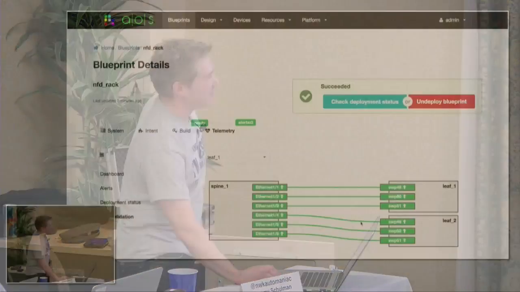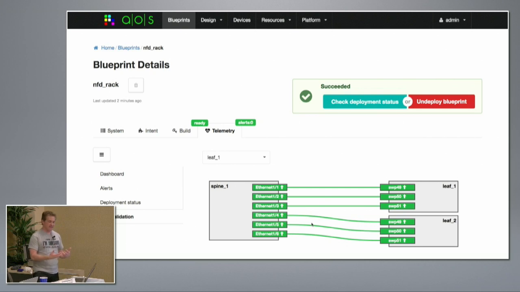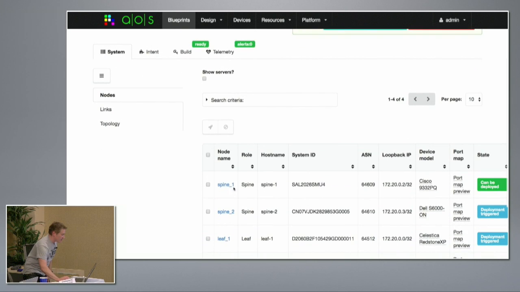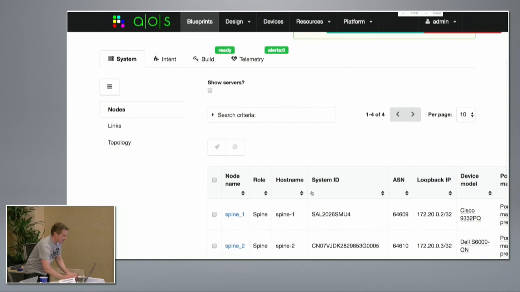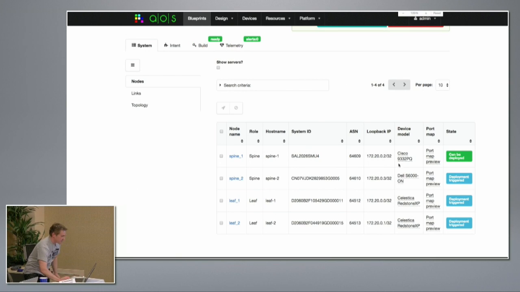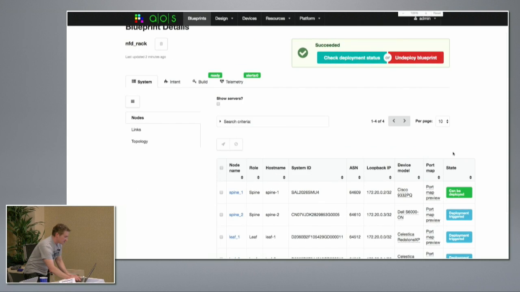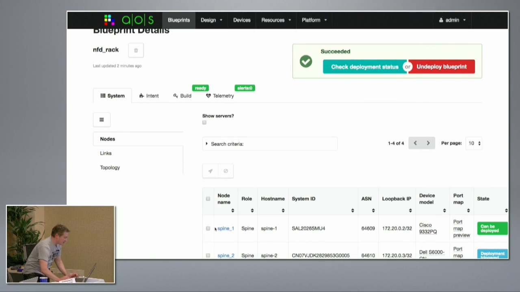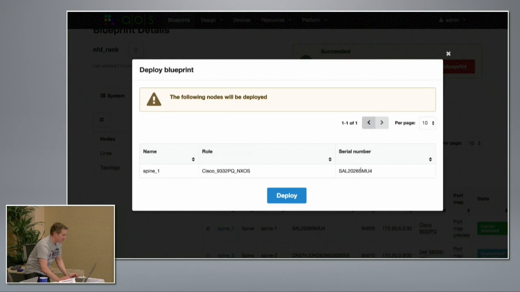All right. So here we can see that the spine now is properly cabled, right? We know with confidence that this box is ready to go. And if I were to go over to spine one, I can see that it can be deployed. It's now at a state where it can be deployed. So I'm going to deploy it. I'm just going to click the device and say, go ahead and deploy this device.